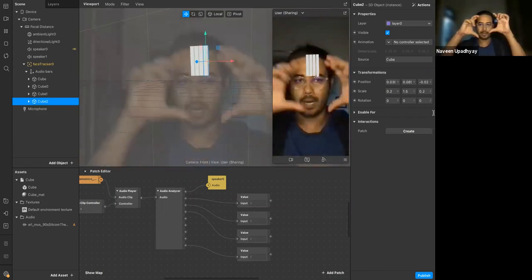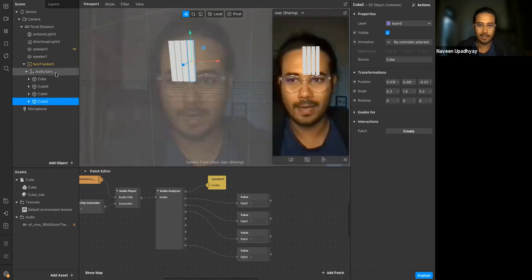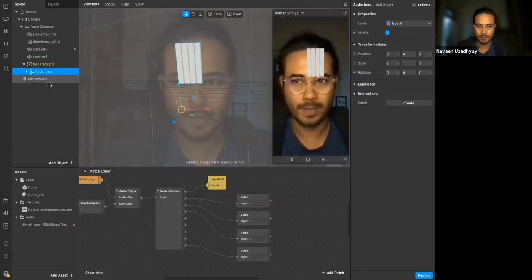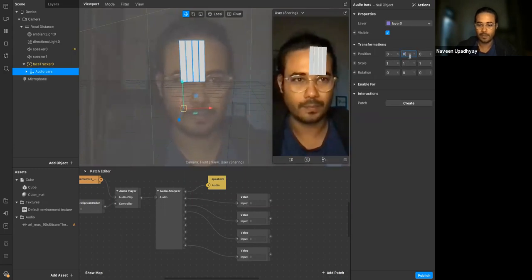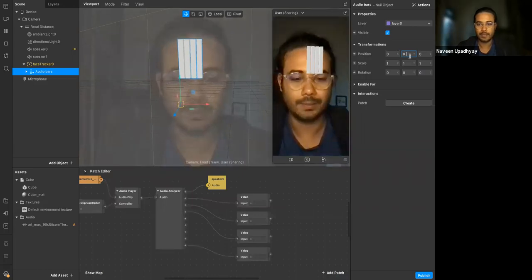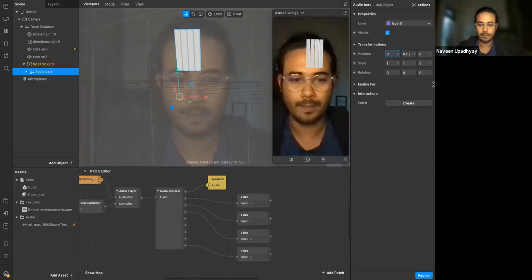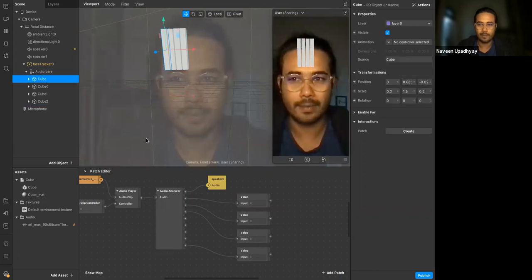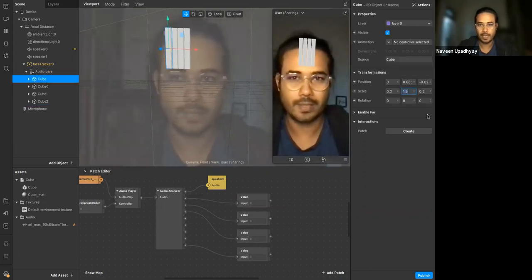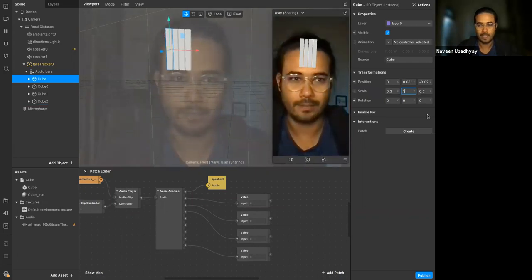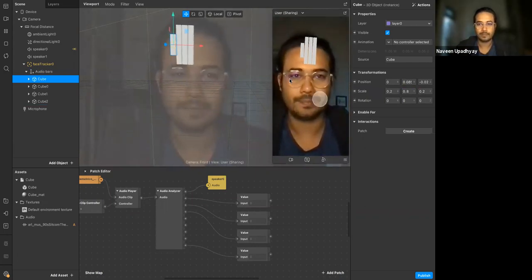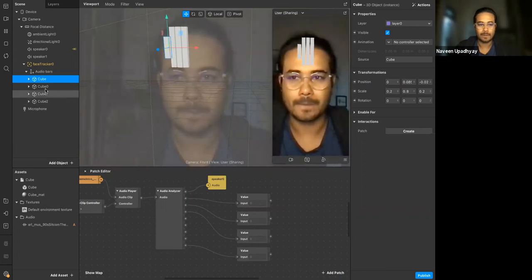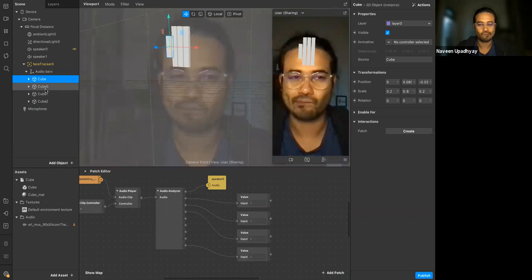Right. So these bars are added to my hair now. I can control the position all at once because I put them in an audio bar null object, and I can move them a little bit up, 0.02 and minus 0.02. Also, I want to scale it down, the one in the Y direction. Maybe not 0.8, I am okay with 1.5.